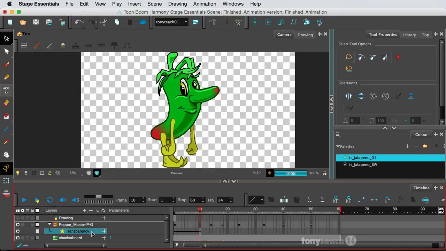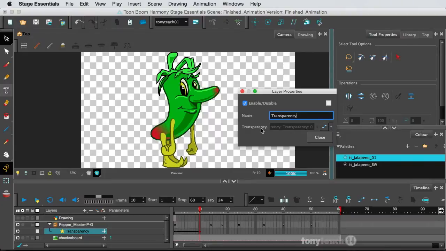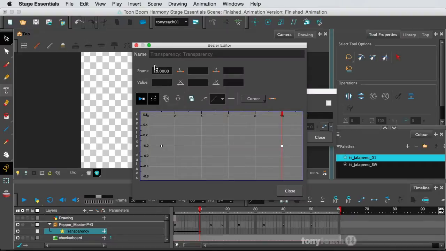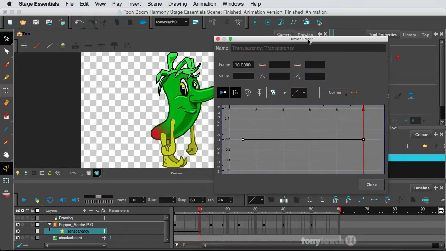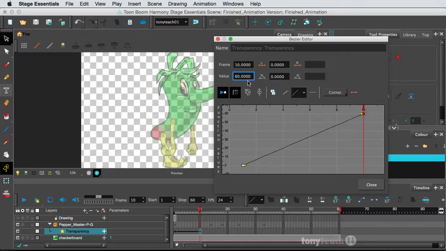So I'll come over and double click on my transparency layer. And if you look, we can't actually type in anything different. But what I want to do is click this little icon here. And it's going to open up our Bezier editor. And what I'll do at this point is I'll select frame 10 here, this little square. I'm going to go to my value and I'll simply type in 60. Press enter or return. And so we see on our camera view that our pepper is transparent.